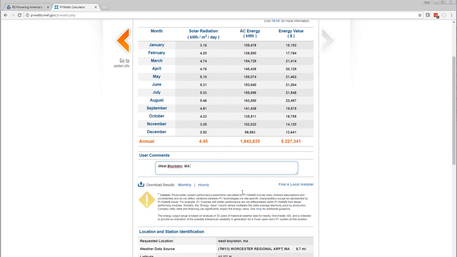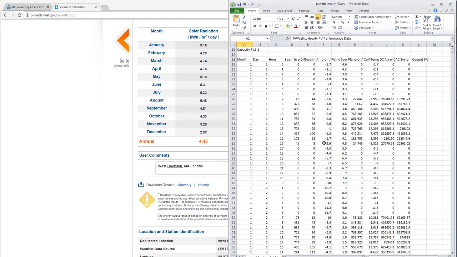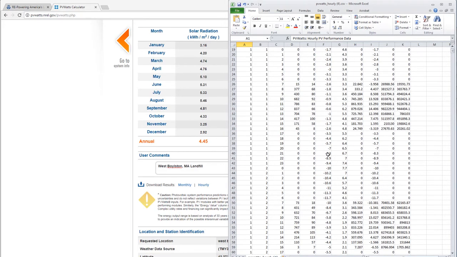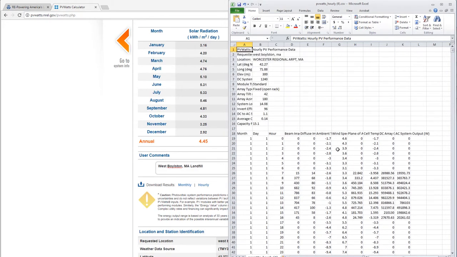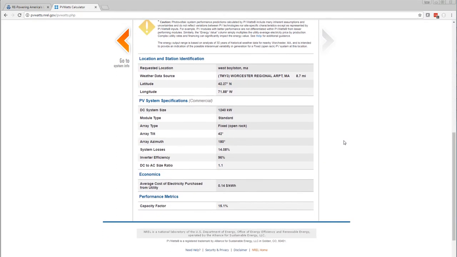West Boylston, Massachusetts landfill. We could download hourly results. Look at all of the calculations that went into the simulation. Could make plots with some of this if we wanted to. And then also review all of the assumptions and all of the inputs to the simulation to make sure we didn't input anything incorrectly. So everything here looks good.